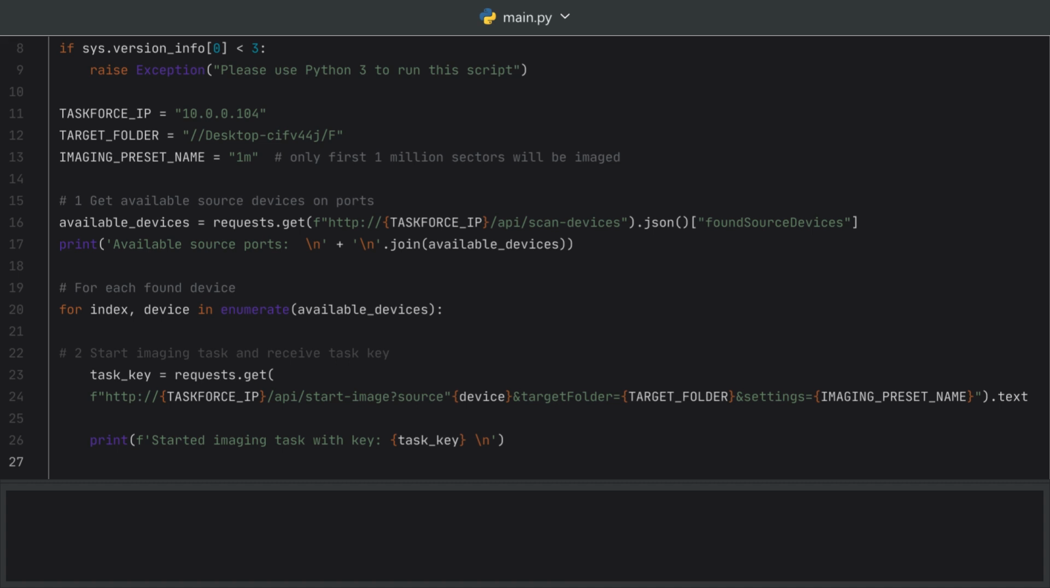Since available devices is a list, we will add a cycle to process every drive in the list. So we are starting imaging sessions using the Start Image API call. This call requires two mandatory parameters: source, and we use drive identifiers from the available devices list. Target folder, network folder path where target image is created. It can be located at any network server, PC, or NAS.